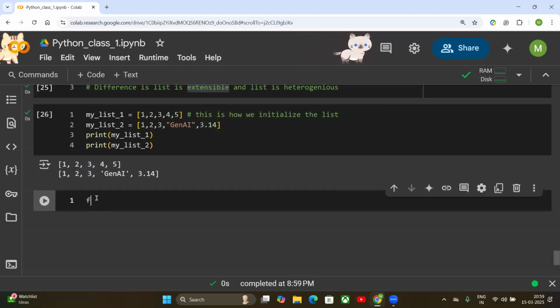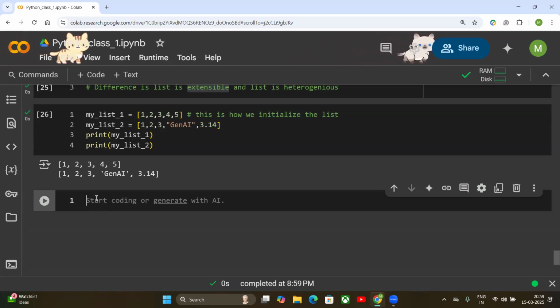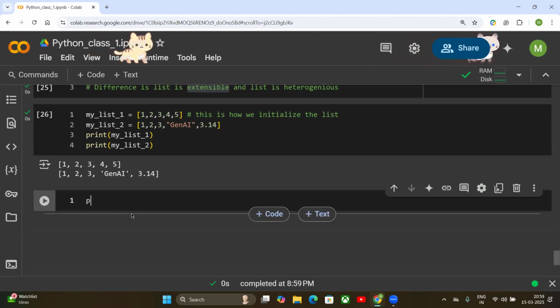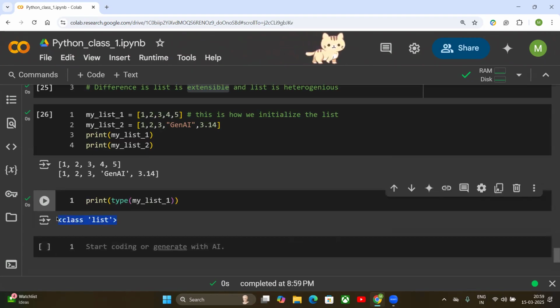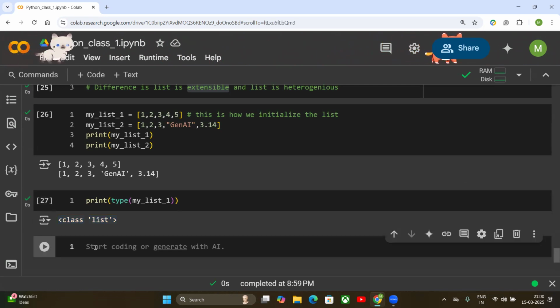Mahesh: For this list, do we have any data type, or how is it? List itself is a data type. Let me say type of my_list_1. We have a data type known as list. List itself is a data structure. Do we have map as well in Python? Yeah, I will come to that. We have something known as dictionary. I will come to that when I discuss data structures. We have dictionary, we have tuple, everything.